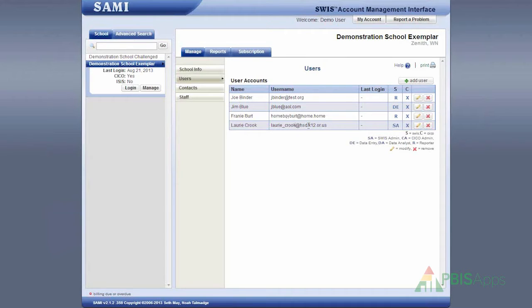You can easily see their username, and here in the last login column, that's where it would display the last time that user logged in. The columns for S and C stand for SWIS and CICO respectively. And then below in the cells that follow are the codes that tell me what access level that specific user has. For instance, if I look at Jim Blue and move across his row left to right, I can see that he's DE. And coming down to the table key at the bottom, I know DE stands for data entry. So Jim is the data entry person in this school for SWIS.